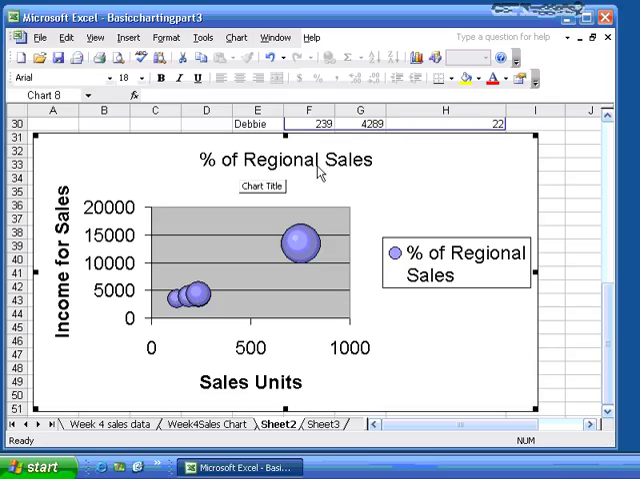There we go. Percent of regional sales. We got our little bubbles there showing which is the bigger one. So we got 3 sets of data now with this bubble chart. We have our y-axis value of the income for sales, and then our value for x is how many sales units have been sold from 0 all the way up to 1,000. So we have a lot of charts, but I did want to show you this one because, if you are going for that certification exam, perhaps, I bet you they ask you a question about that bubble chart because it's brand new to Excel 2003.